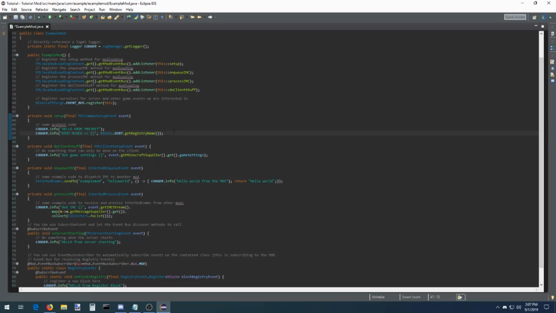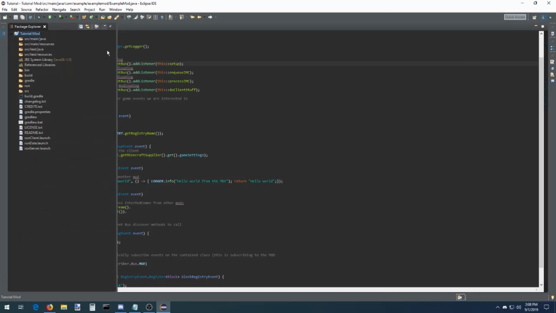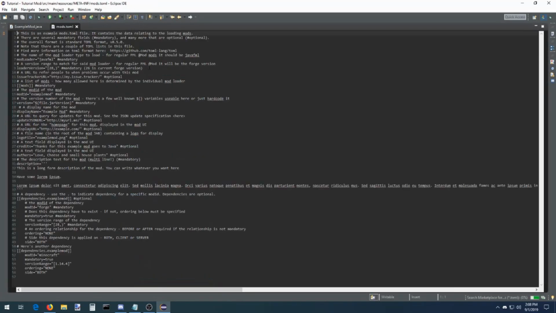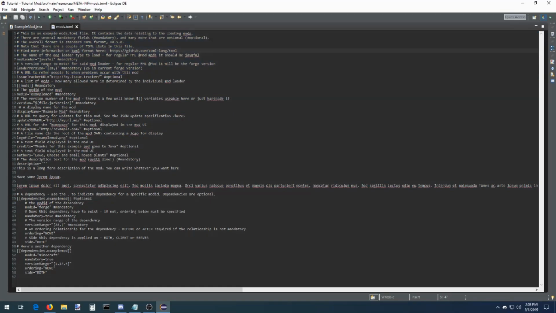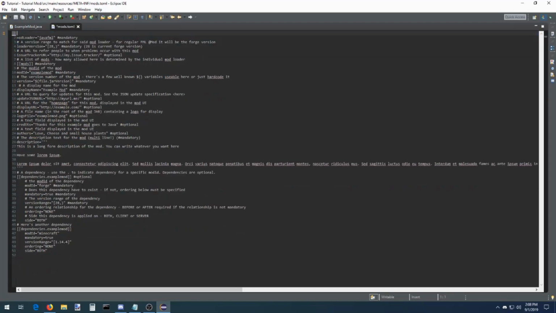Hello, today we're going over the basic mod stuff. So we're here in our tutorial project with the example mod.java open, but the first thing that we need to talk about is this file. You'll notice that it's very messy looking, but basically anything that has a hash in front of it is a comment, and this is Forge's way of telling us what each of these things do.